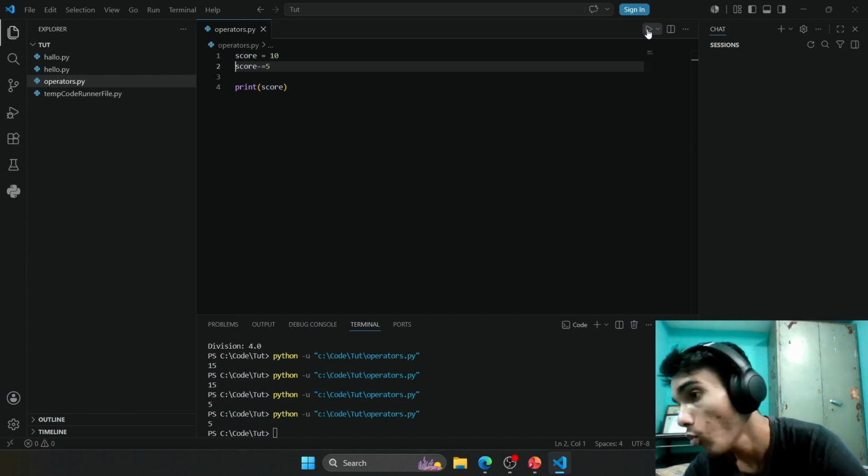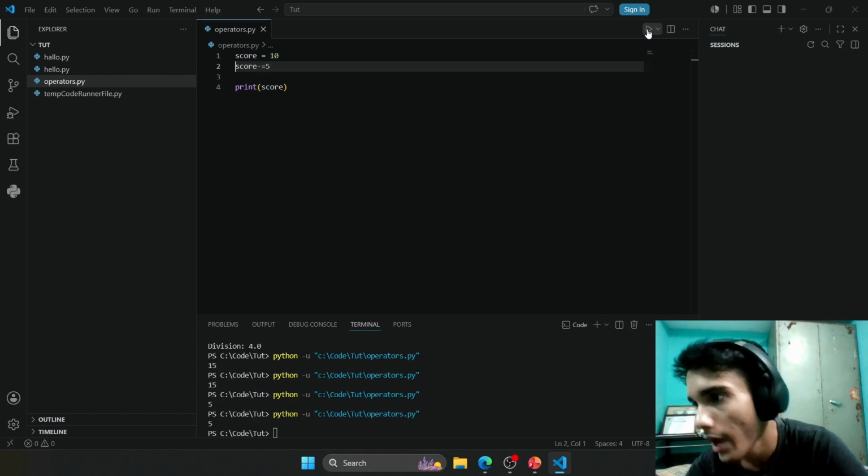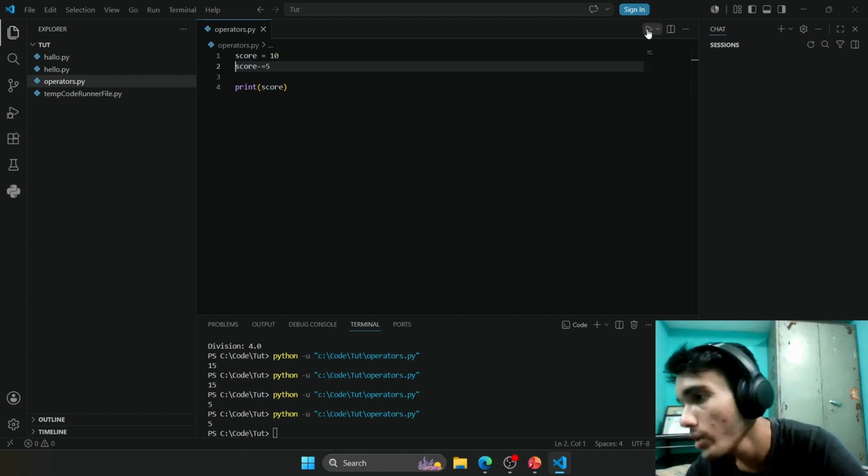Just like this, if we want to multiply something, we just have to replace the minus with the asterisk. If I want to multiply something, I'll simply remove the current operator and replace it with the asterisk. The same is to be done with division. Instead, I'll just use a slash.